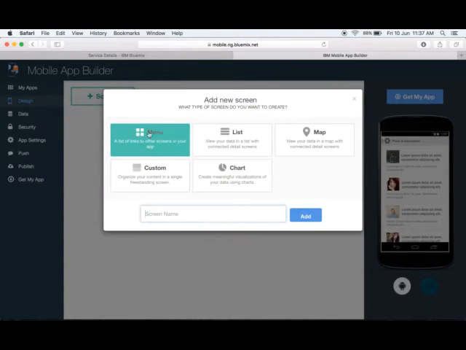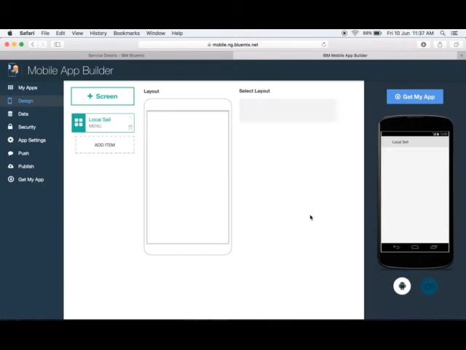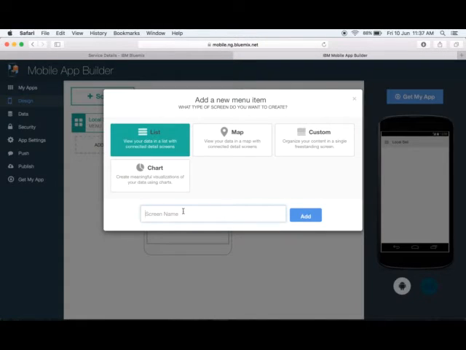Welcome screen is a menu with options for going to either the sell activity or the buy activity. Let's call this welcome screen as local sell. We will add an item for the buy activity. The buy activity would list out the items that are up for sale. So we will choose the list option and then click add.